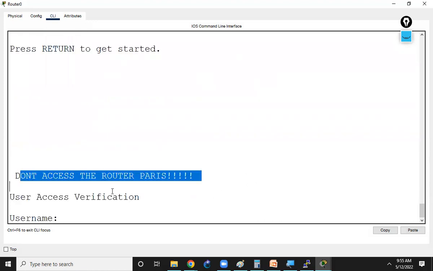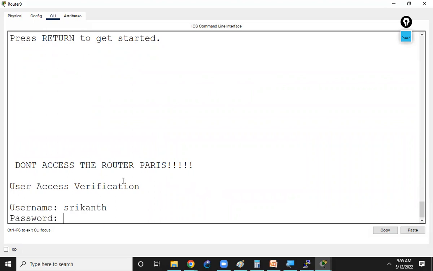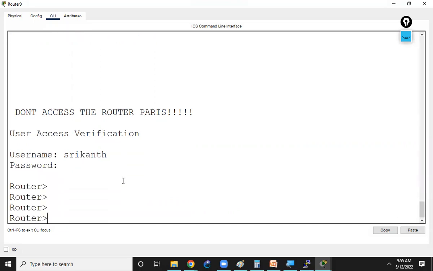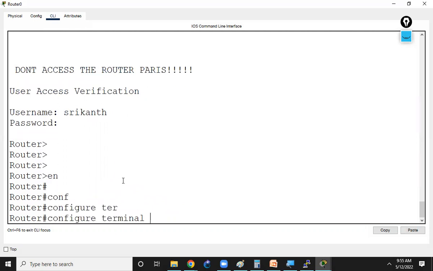Now when you access the router, it asks for the username and password. So username, suppose Srikanth, then the password is Srikanth123. I've logged into this router. Clear, guys? So this is how you will log into the router. Any doubt? Okay, now so again enable, again configure terminal and all, you can do it.